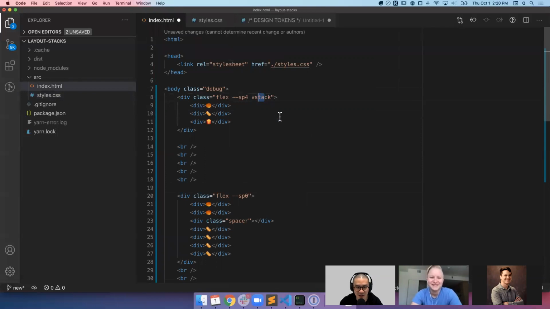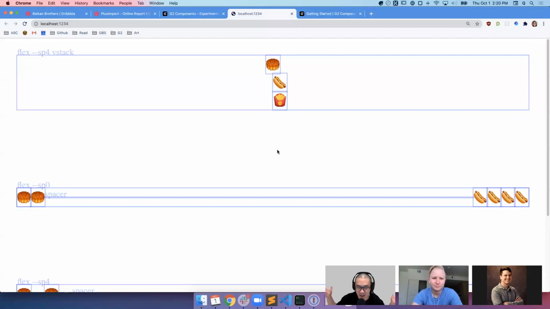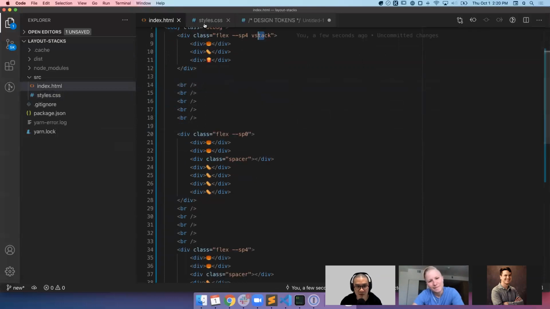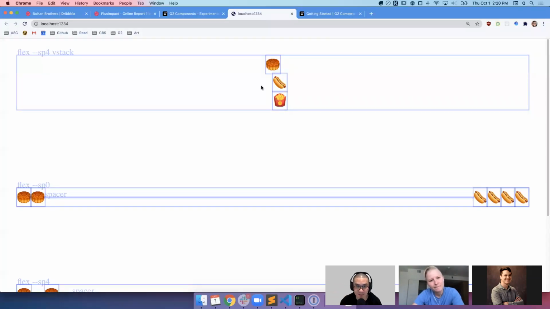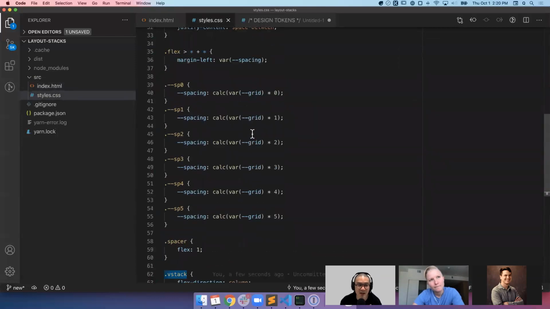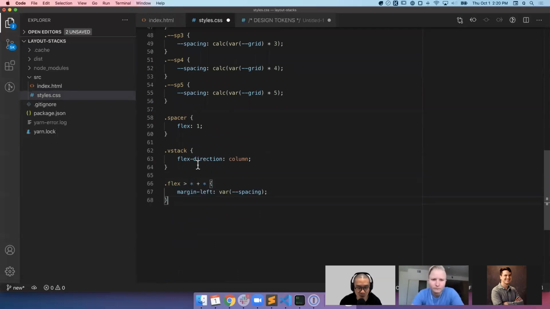So now I'm going to add VStack onto here. Oh, look at that. They're all vertically stacked on top of each other. But there is a problem. And that problem is the code that we've written for spacing things apart. They're applying margins on the left and the right side. We have to adjust that because when things are stacked in a vertical fashion, they need to have their margin on the top and bottom, right? Instead of the left and right.